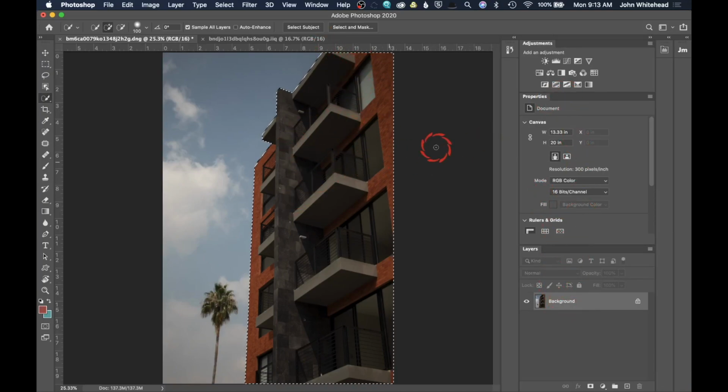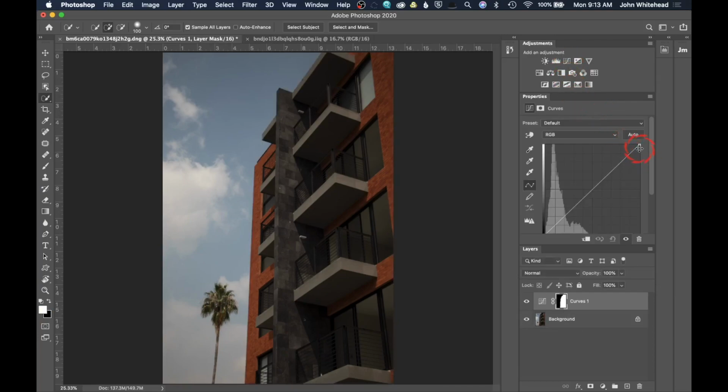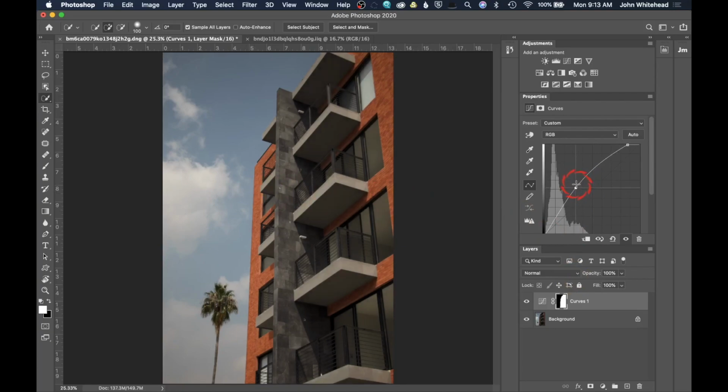So now we've made this really exact selection, and we're going to come in here to curves, or you can use levels if you'd like. And as we make this adjustment, because we don't have much of a feather, we're not getting that bleed over into the sky. So I can make this large adjustment here. And because we're blocking it on this area, it's only happening in this area. And you can see we've got a very exact curves adjustment, and it's not blending over and giving us a halo. So that's number one. That is one way you're going to do it.